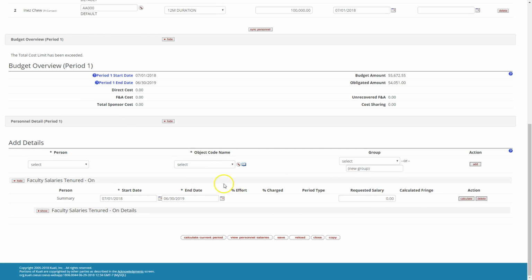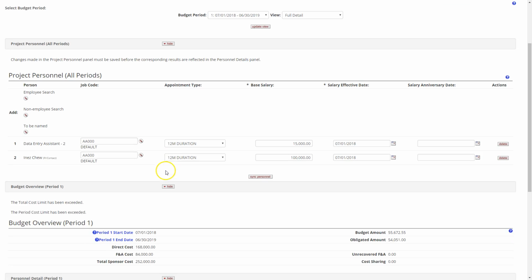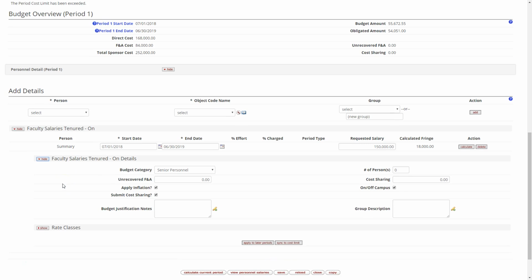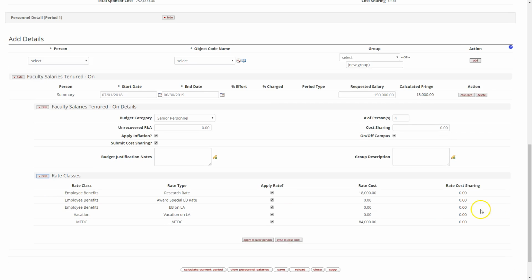And we can see this here, and it's the same dynamic where the effort percentage and charged percentage is gone. We can put in our $150,000, hit calculate. And now we can go in and look at our details. There are a few more options available here for details. So we can indicate here that this represents salary on 4 persons. If we want to, we can come in and put some cost sharing information here or indicate if there's unrecovered F&A. And of course, we can collect our budget justification notes or look at our rate classes.